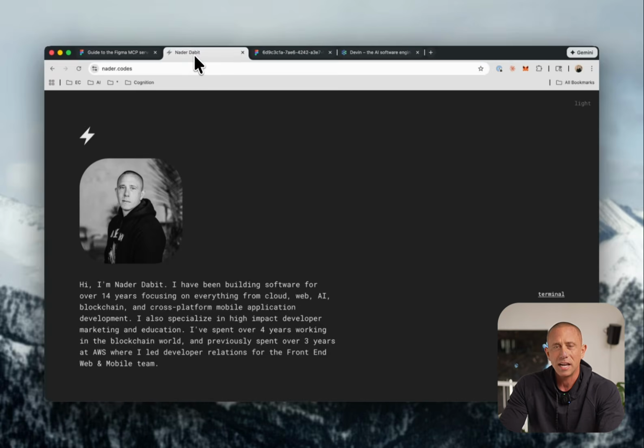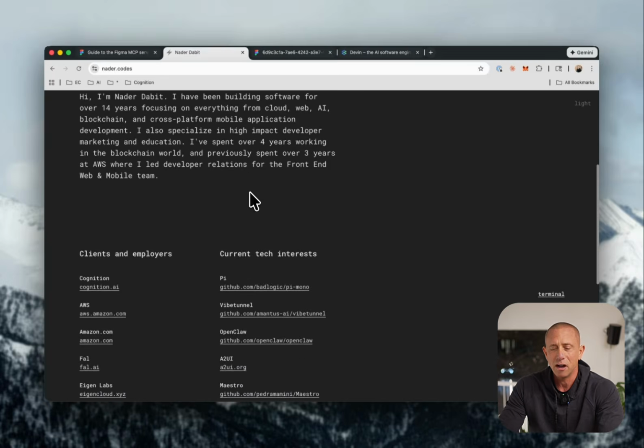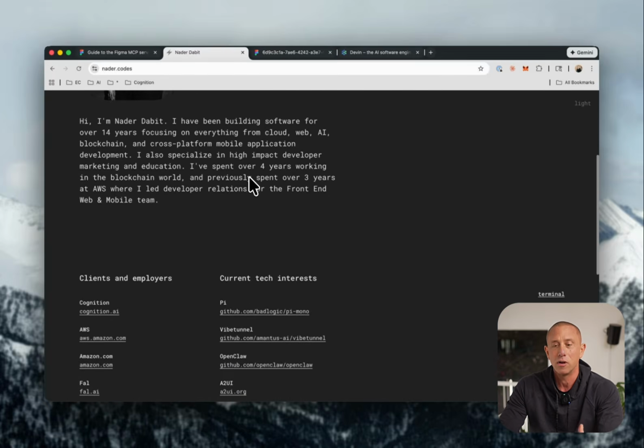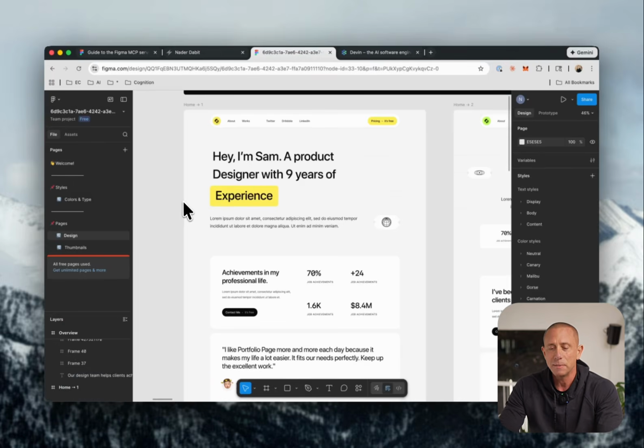This is just a site that I have to kind of tell people who I am and some links to some of my social profiles. And I don't really update it that often, and I haven't really done any design work on it in a long time. So I have this Figma design that I want to test out. And what I would like to do is just provide the link to this Figma design and then just have the MCP handle everything else for me.